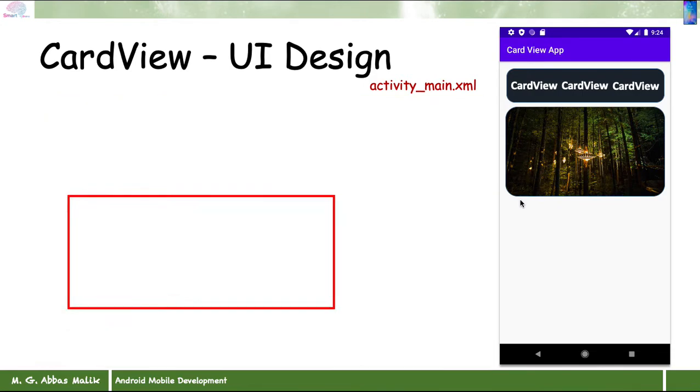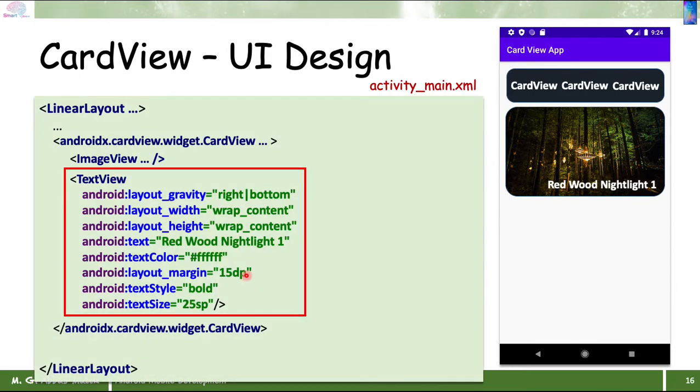And now what we want to do, we want to add a text. We have an image view which is already there, and then we say that we want to set layout gravity right and bottom. So we are saying that the text view which is shown here as a title of that specific image, we say bottom and right, so it will align itself to the right and the bottom of this one. And then we also add some margin 15 dp, and text style, text color, and so on. So we have put it over there.